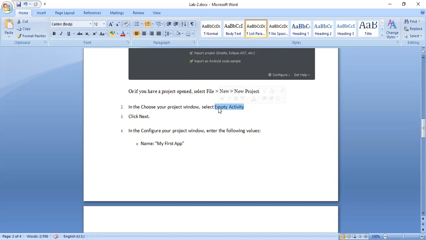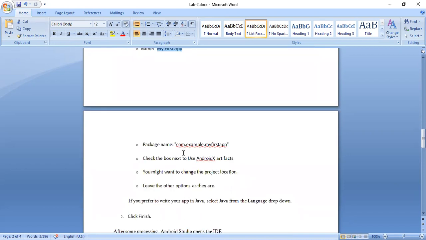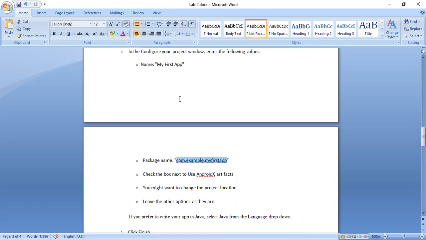After clicking on the next option, you have to give the name of your project. You can give any name to it. Here I mentioned my first application, so you can also write over there my first application. Whatever name you want to give, you can give that name, and automatically you get a package name over here. That package name is almost related to this name.